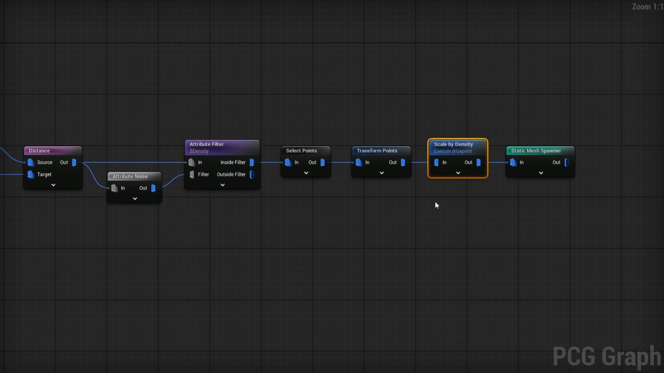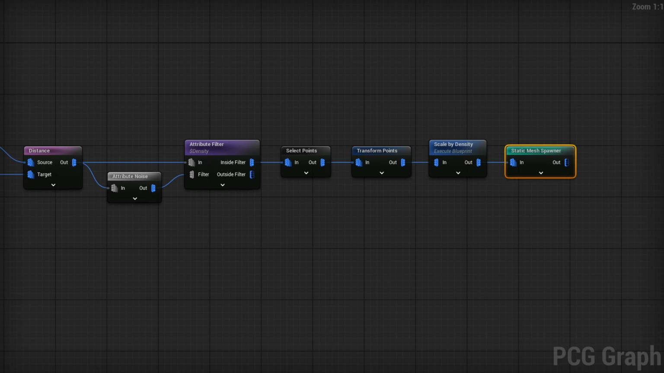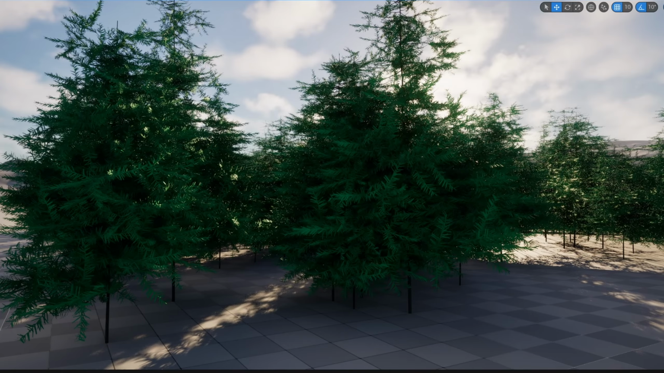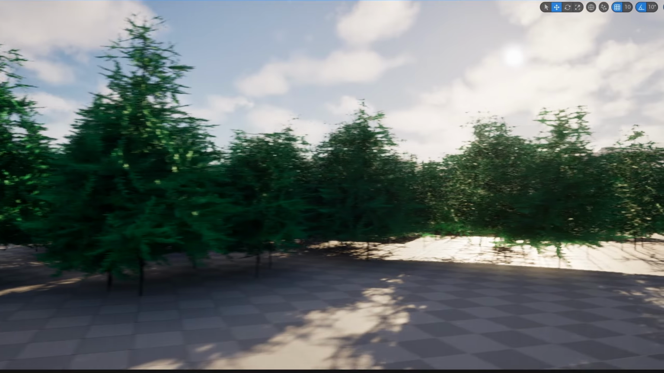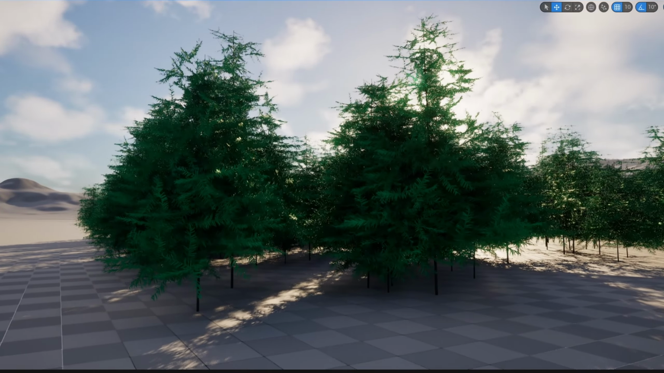And the other thing I'm going to change is the scale by density. I'm going to change it to be from 2 at the minimum, so I want to have it actually scaled bigger. And of course, in the static mesh spawner, we want to change it to be from a branch to the leaves that you have. Now at this point, you will have trees that are still extremely dense, and we want to significantly reduce the amount of points here.